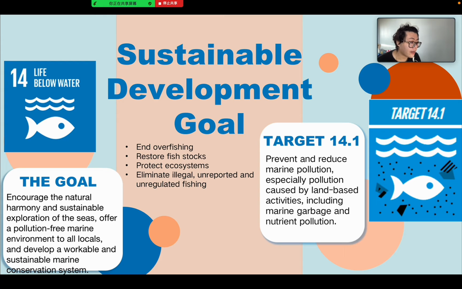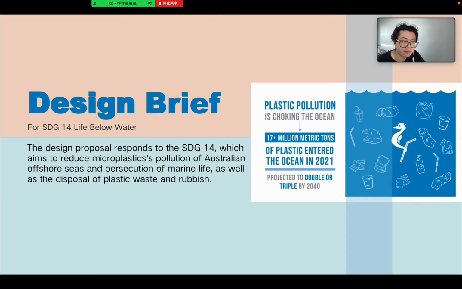Encourage the natural harmony and the sustainable exploration of the sea, offer a pollution-free marine environment to all locals, and develop a workable and sustainable marine conservation system. And my target is 14.1, prevent and reduce marine pollution. The next is the design brief.